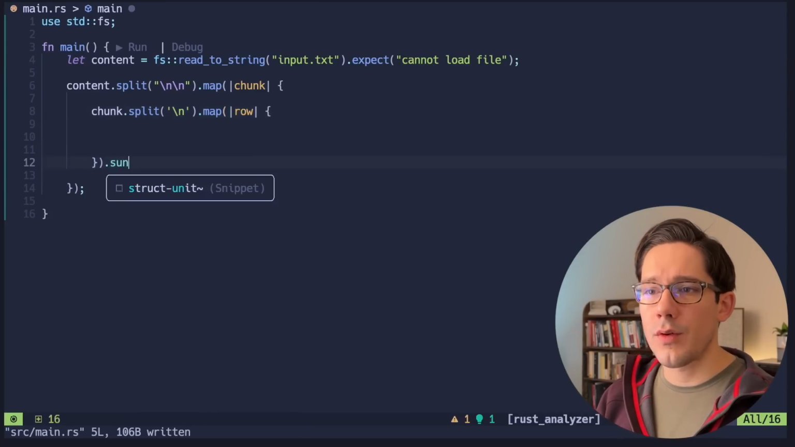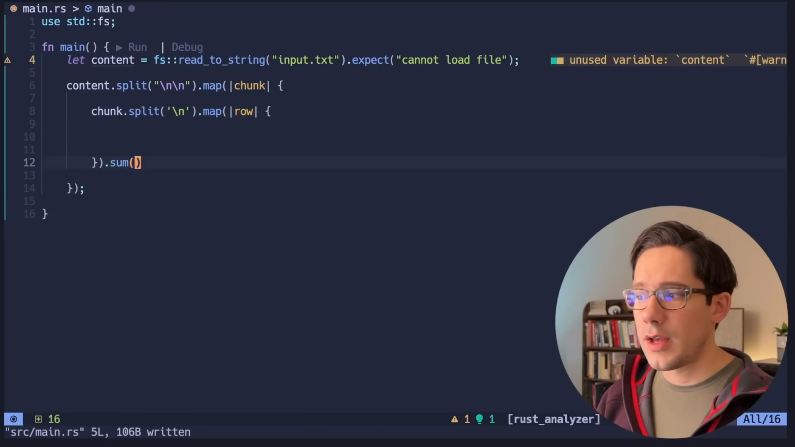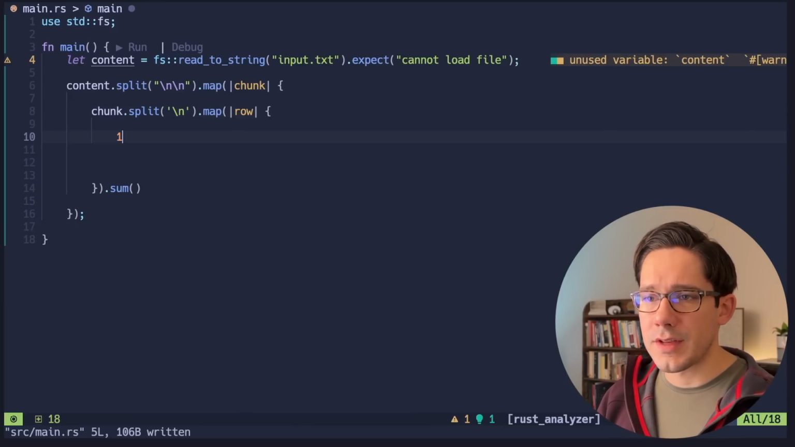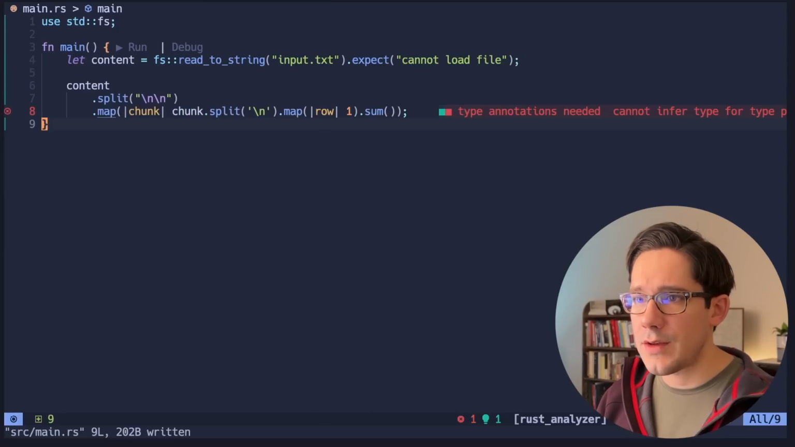We're going to expect that whatever we return from this map is something that we're going to be able to sum. So we can call the sum method there. For example, if I just say return one, we should be able to save this.